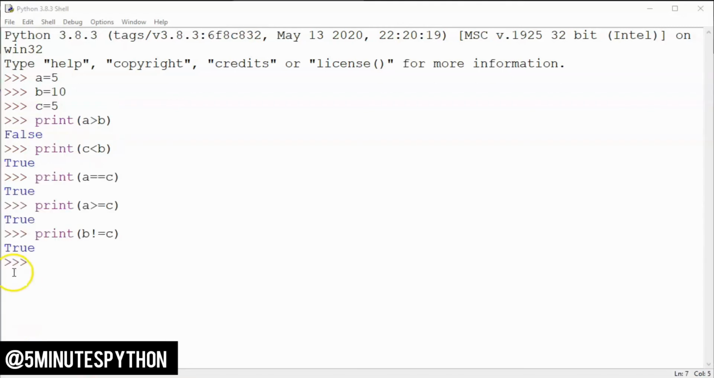Next, let us see the examples of comparison operators. Here I am considering three variables. First, I am trying to print a greater than b. Is a greater than b? No, a is lesser than b. So it prints False. Now we are checking if c less than b. Yes, c is less than b, 5 is less than 10. So it gives the result as True. Next, we are checking if a equal to c. Yes, a equals c. That is, both the numbers are equal. So it returns the value as True.